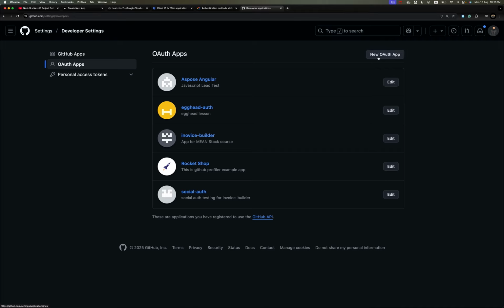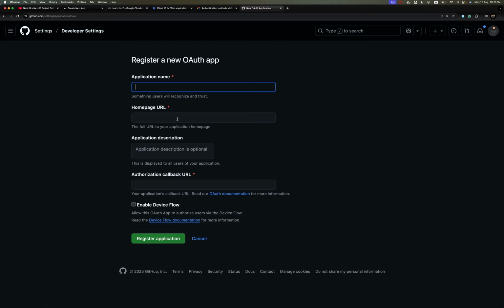I'm going to create a new OAuth app. You should fill in the name. I can say NextJS OAuth. The homepage URL should be localhost:3000. This is the Next.js frontend URL.